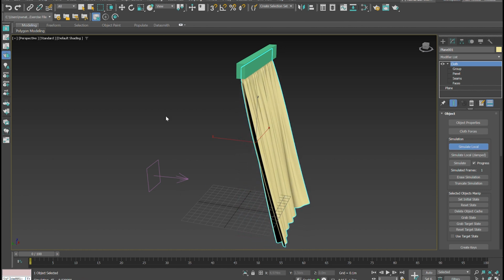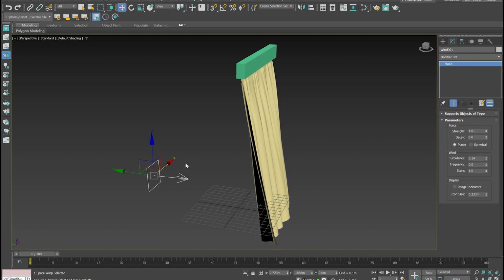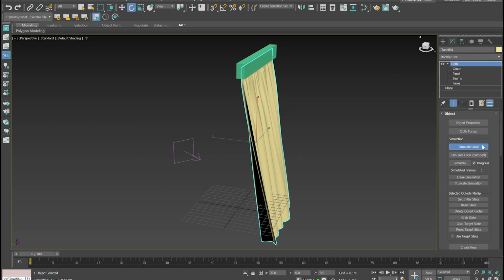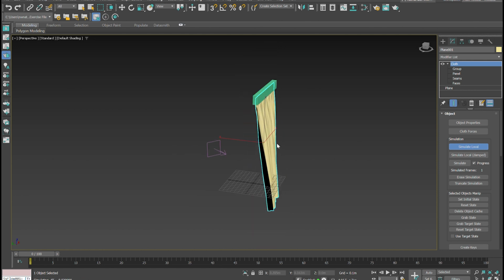you can now see that it's being pushed by this wind point. So now if we want, we can just play around with this, maybe pull it to the side, maybe even just rotate it again, go back to our cloth and simulate local again. You can see how that differently affects the curtain. And that's how you add a wind modifier and create a curtain in 3ds Max.